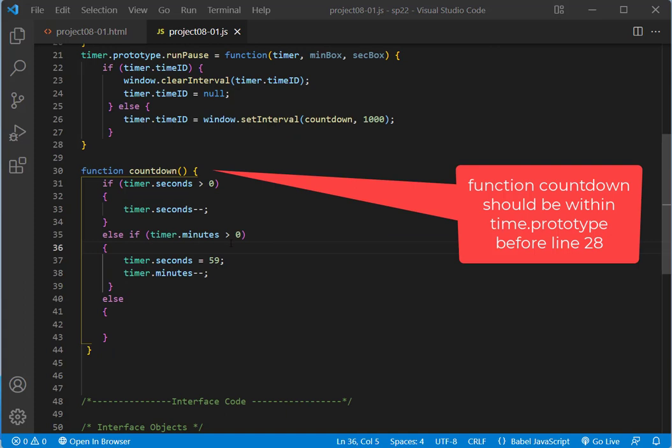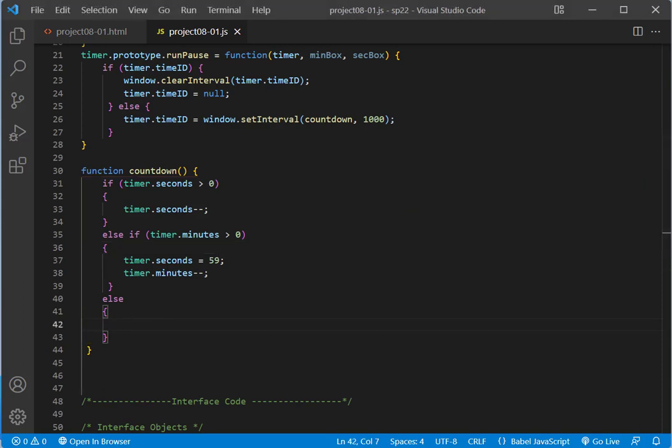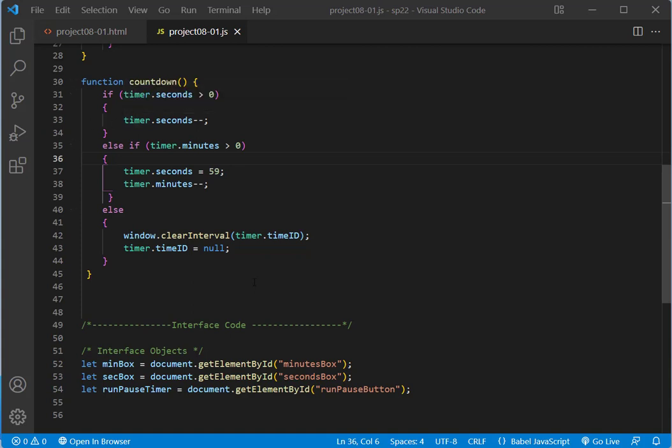So here is the 6B, else if timer.minutes greater than 0, then timer.seconds you set it to, as it says, 59, and then set back the minutes by 1. And so now C, else the timer reached 0, stop the timer by running the window.clear. So that's the else here. So this is again number 6A and 6B and then 6C and then D after the if else statement.